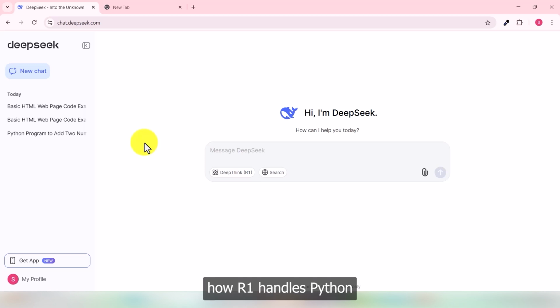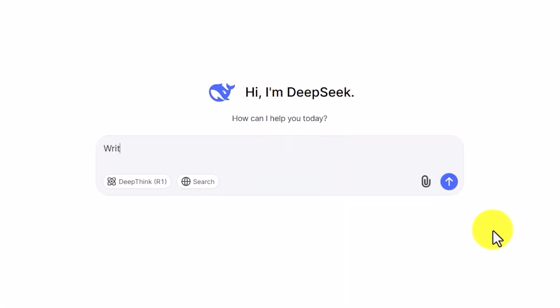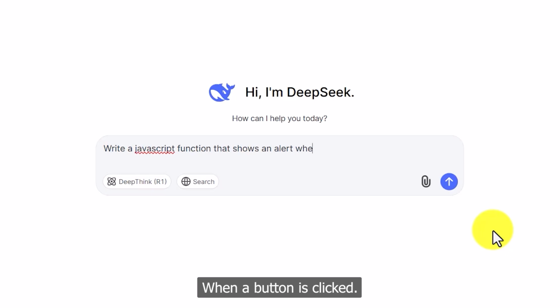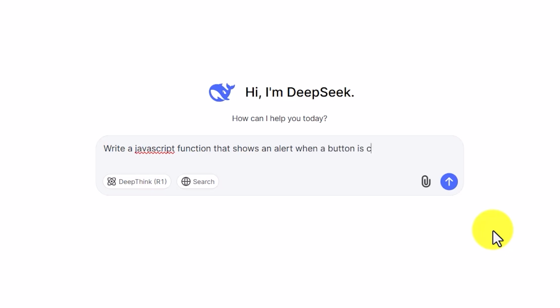Now that you have seen how R1 handles Python for basic logic and HTML for structure, let's add one more, JavaScript for simple interactivity. You could prompt R1 like that. You can give it a prompt as, write a JavaScript function that shows an alert when a button is clicked, and press enter.